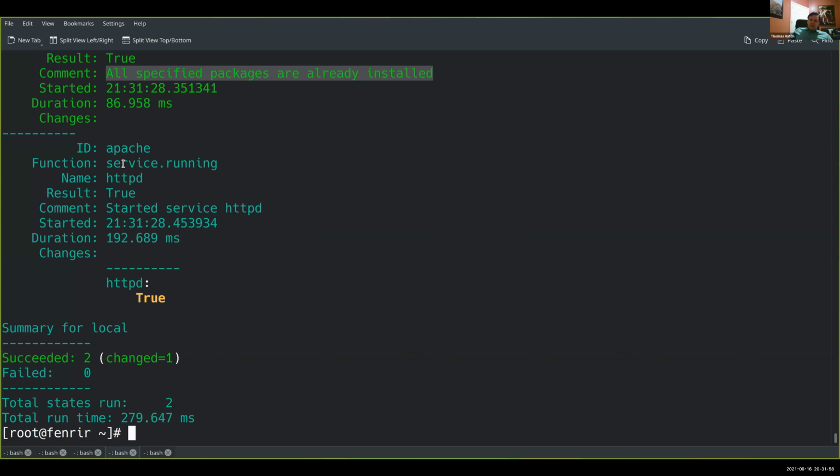But then the service wasn't running, so we needed to start up Apache. So again, very straightforward. Takes a little under 200 milliseconds to fire up Apache. And the changes that have been made is that Apache has been turned on. Or in this case, of course, the HTTPD service has been turned on.